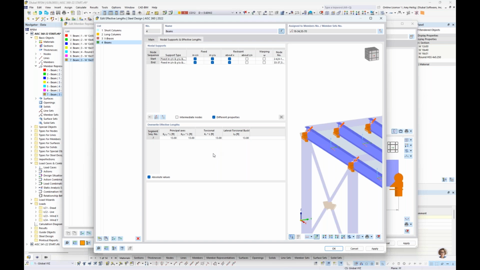Now, if you make any geometry changes, the K times L would automatically update. If you have no interest in using these tables up here and you would rather just input what the effective length is for each one of these, you can check this absolute values box and input it directly in the table. Otherwise, you can take advantage of the table options up here at the top.